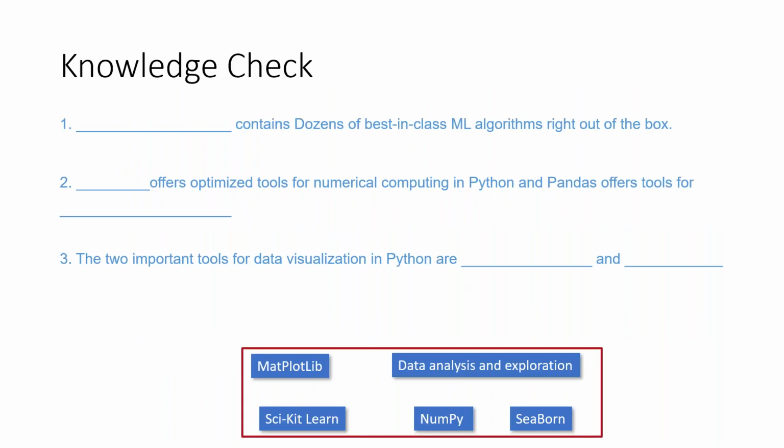So okay. But we will be using all these things as we progress. So before I conclude on this very basic lesson on the Python ecosystem, I just want to check whether you are able to remember whatever I told or not. It is not rocket science, but I want you to answer these questions. So dash contains dozens of best-in-class ML algorithms right out of the box. Scikit-learn. Yes, scikit-learn. Okay, so that's great. So keep that, because right now our goal is to just learn these words and place them in the right spot. That is the only idea right now.